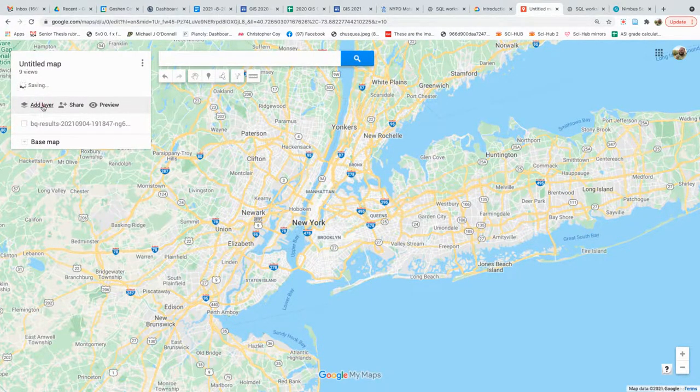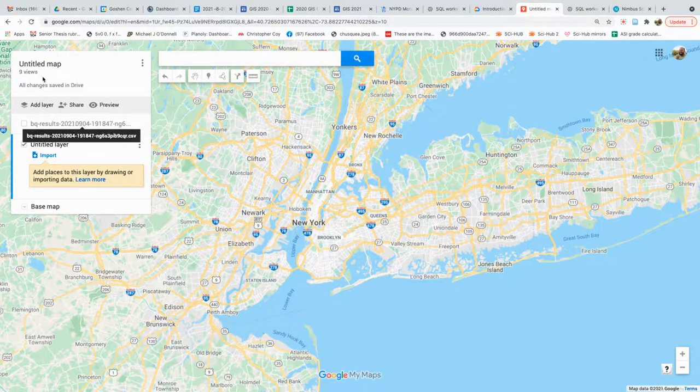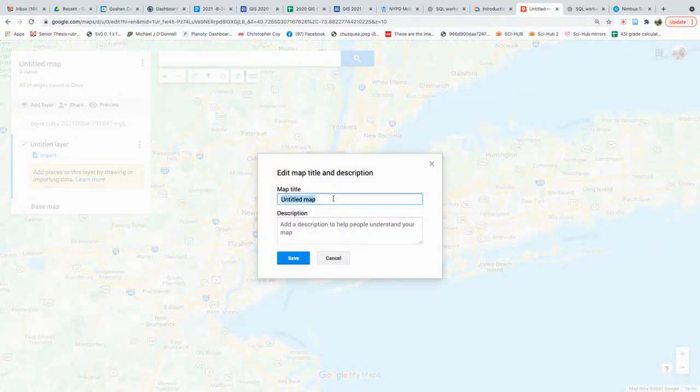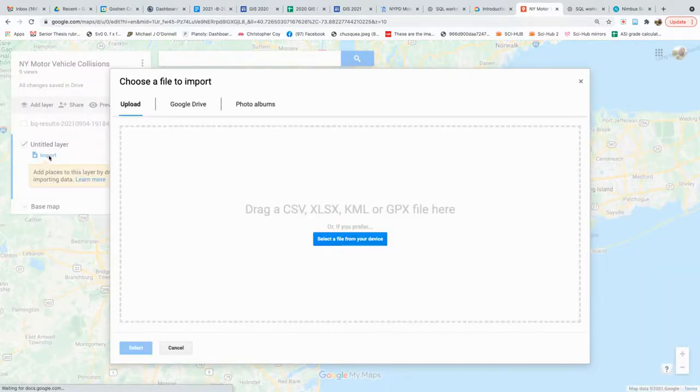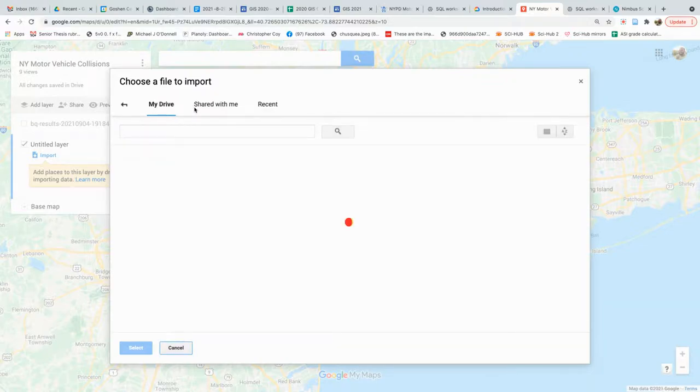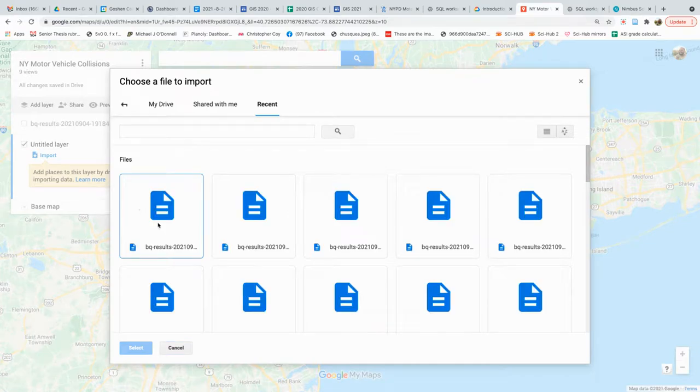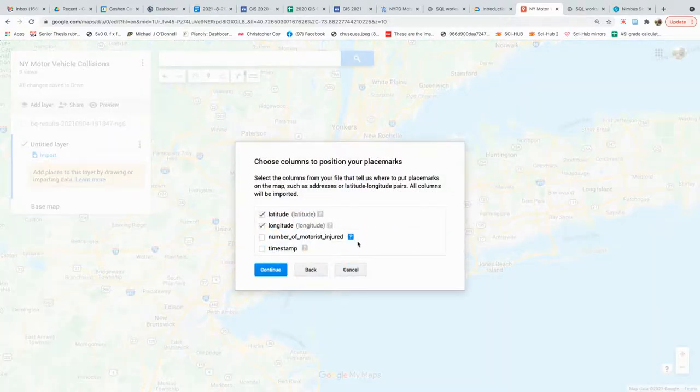Okay, I'm going to add a layer. So this is a new map. We'll call it New York Motor Vehicle Collisions. Okay. And we are going to import our CSV from Google Drive. So we select Google Drive. I just select recent because it's the most recent thing that's been uploaded to my Google Drive. I've got a bunch of old copies because I was messing around with it. So here are my results.